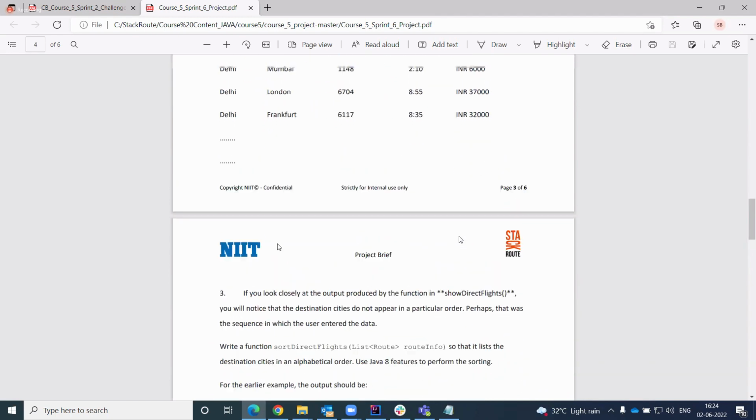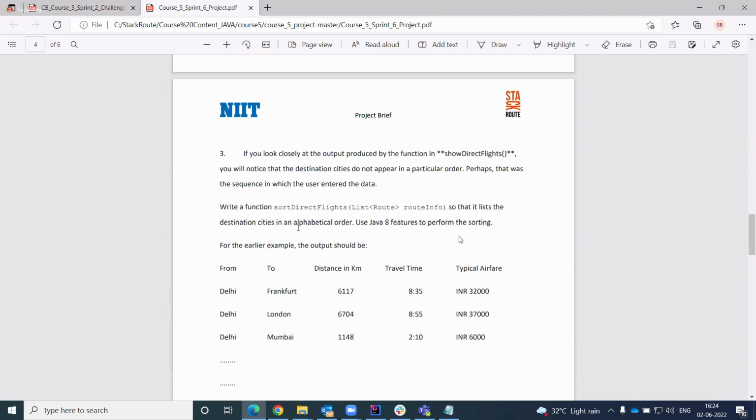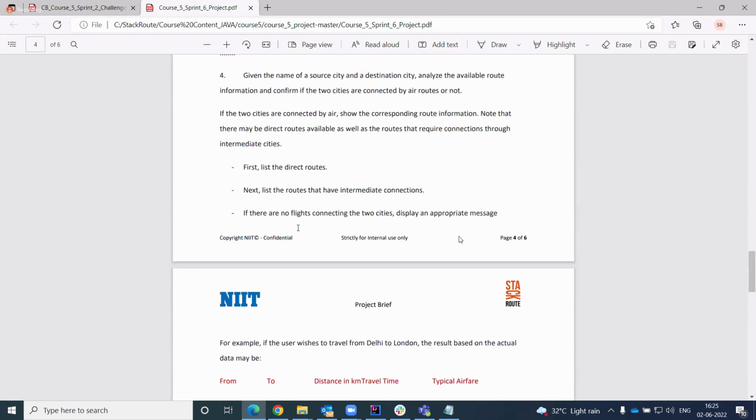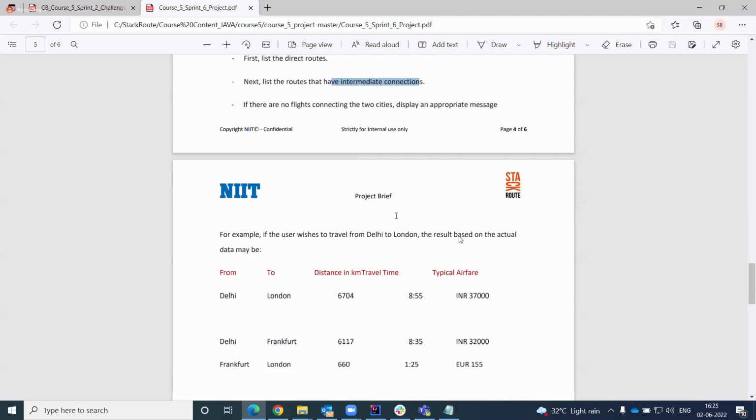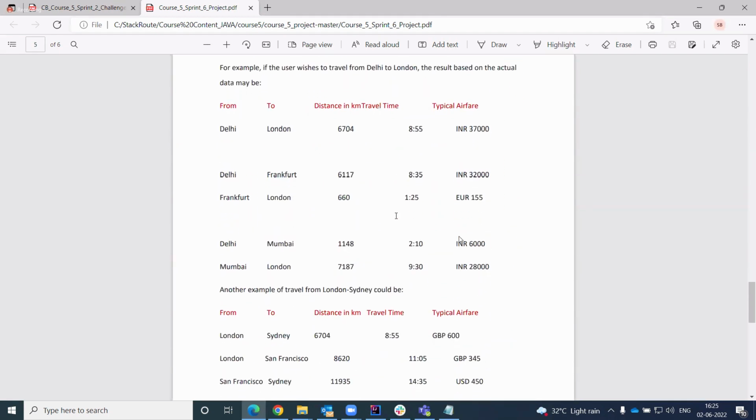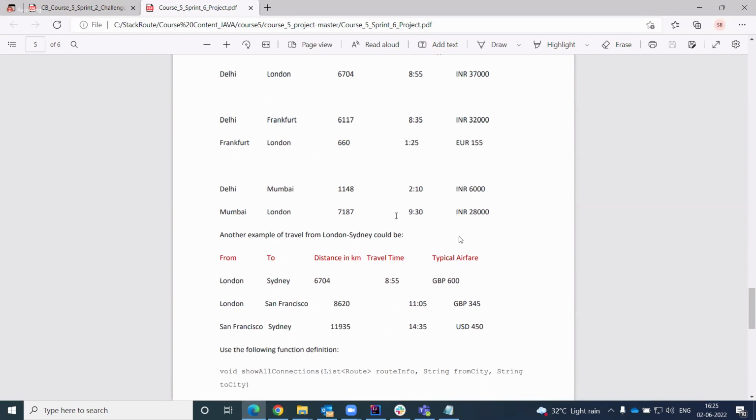So the task 2 cities need to be sorted in task 3. Task 4, given the source city and destination, you need to find out the connecting flights as well as intermediate cities. First, list the direct routes. Next, list the routes that have an intermediate connection. If there is no flight available, you need to display the appropriate message, as per the sample output they have provided.